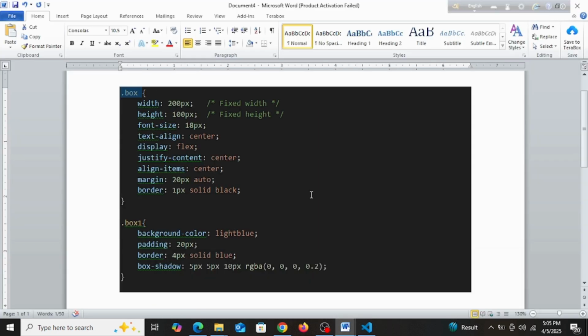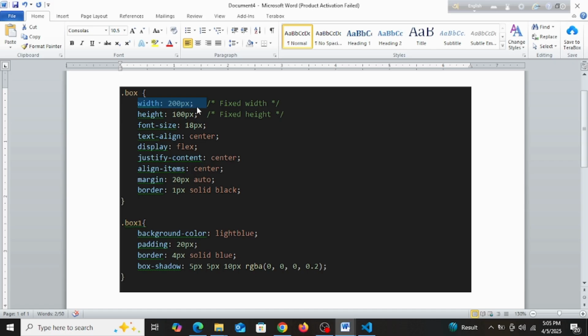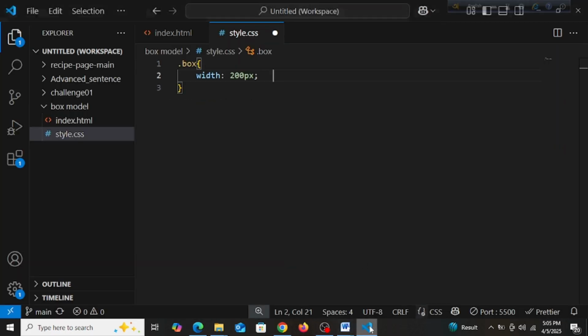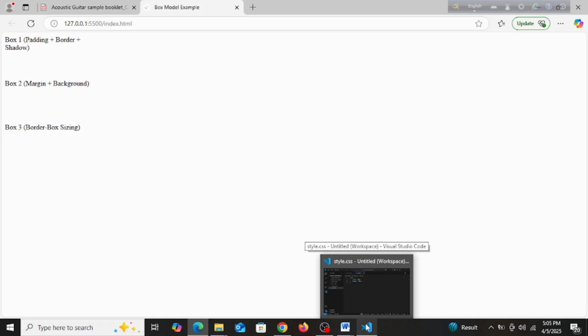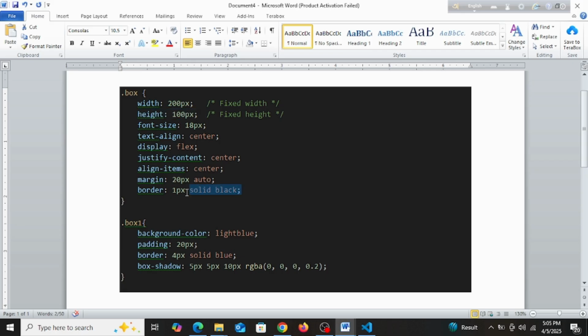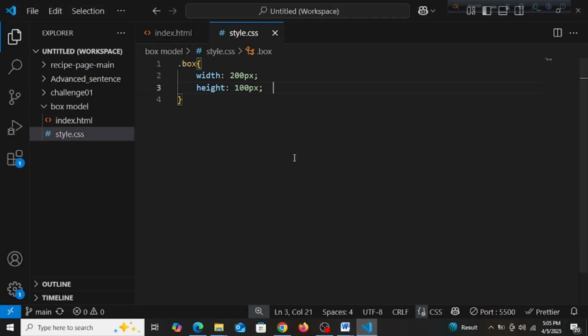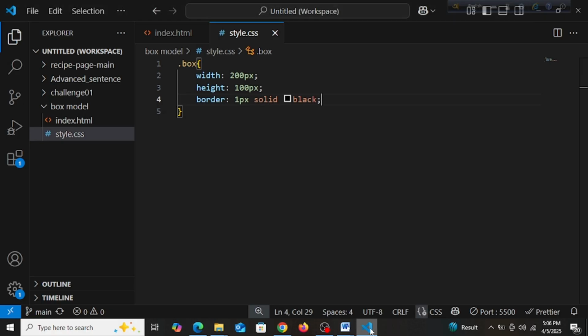First of all, we have width 200 pixel and height 100 pixel. Okay, so we will give a border so that we can see. You can see here 200 width and 100 height, and now we will provide the border first so that we can at least see them separately, right? So you can see the 200 pixel width and 100 pixel height, right?